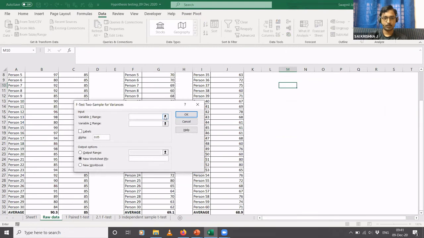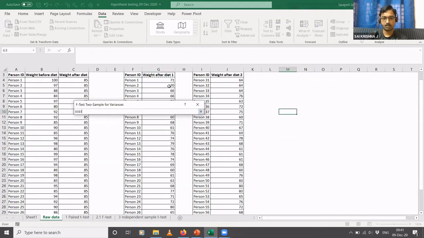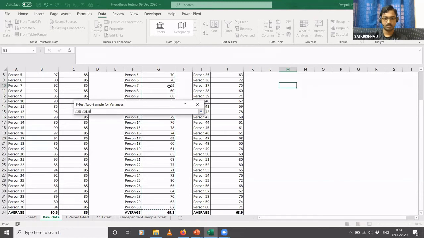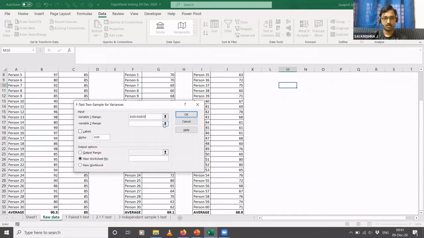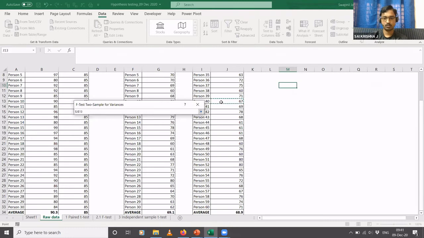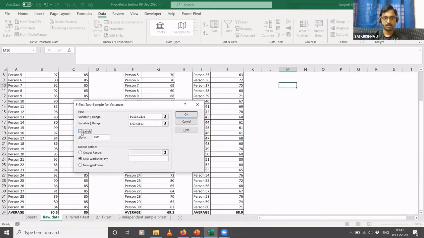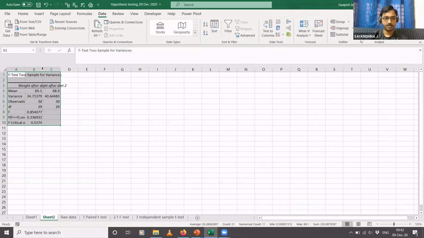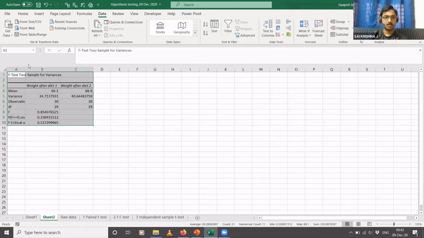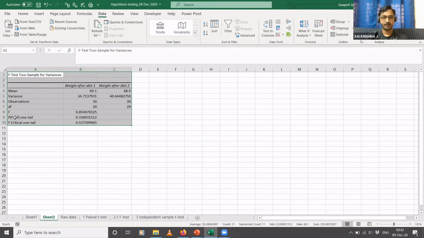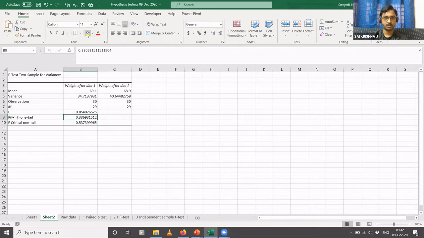Similarly, you select the parameters. For variable 1, it starts from here, excluding the average. Similarly for variable 2, and then you select the labels. Alpha is 0.05. I'll put it in a new worksheet, and this is what it says. Here it gives a lot of statistics, which you actually get when you perform it using pen and paper, but this p-value is what you have to see. This p-value is 0.33, and the same principle applies.